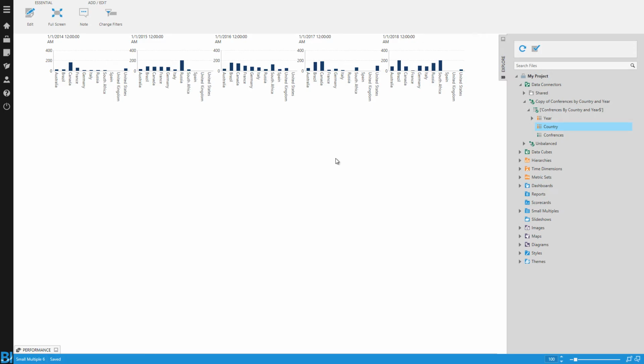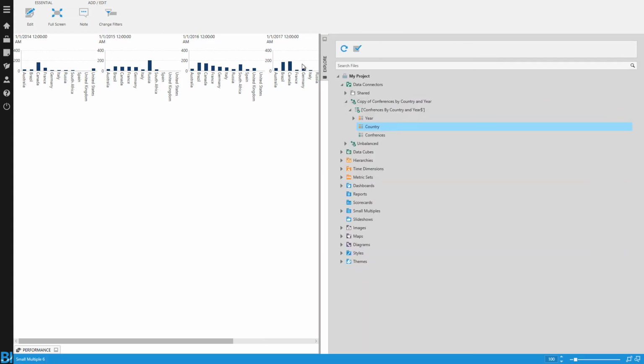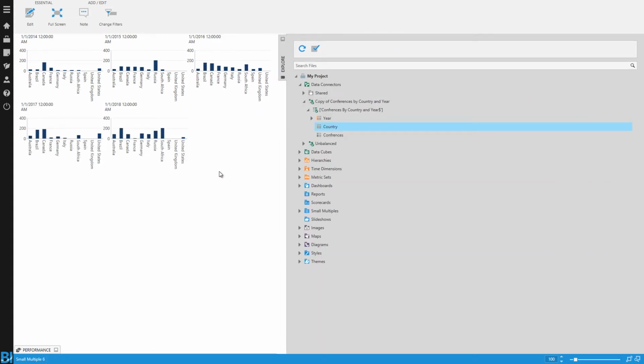So what's really cool about this as well is that it's essentially a responsive view. So if I were to expand my Explore tab, you could actually see how the small multiples repeat in a different fashion. So you'll notice now that instead of having them all appear on one line, they're actually appearing on two rows.